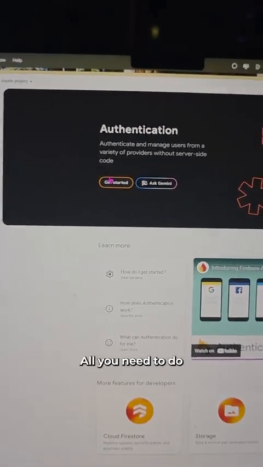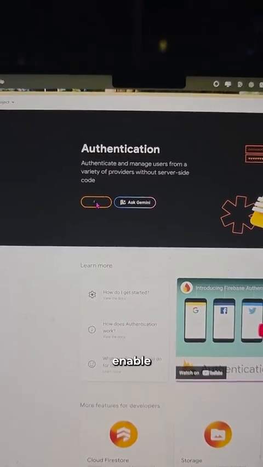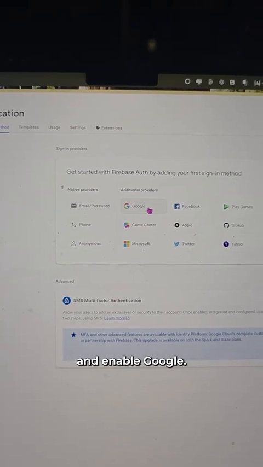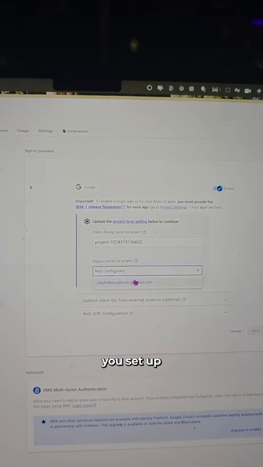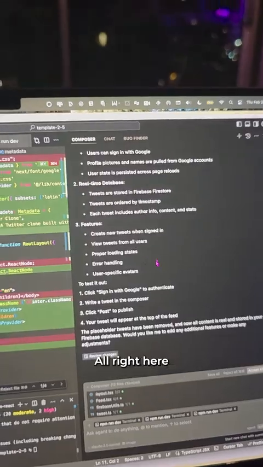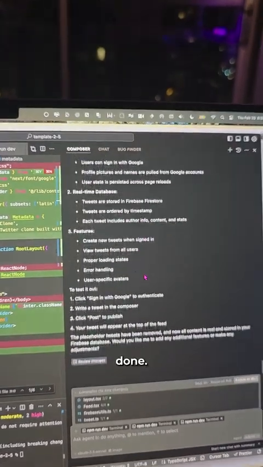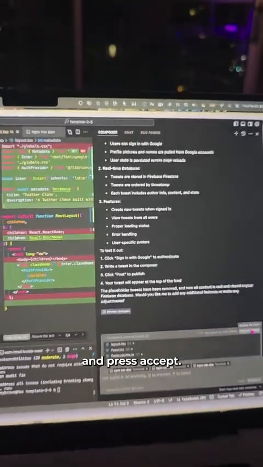Within Google Firebase, all you need to do is basically just enable authentication and enable Google. So you want to make sure that this is enabled, and then whatever email you set up the account with, you can just save that and boom, we're good to go. All right, here it says it is done. Let's go ahead and press accept.